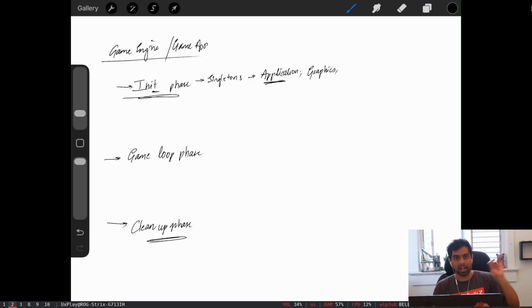Like the application will have member variables that hold some data about the application itself, like how big the window should be, what kind of renderer you want to use, what kind of API you want to use for rendering, right? And maybe the graphics class will have all that rendering information, and so you get the idea, right?